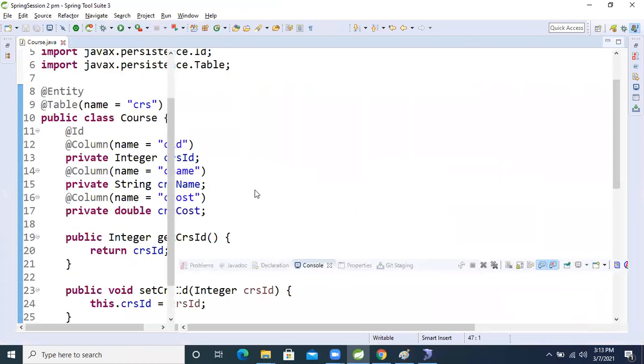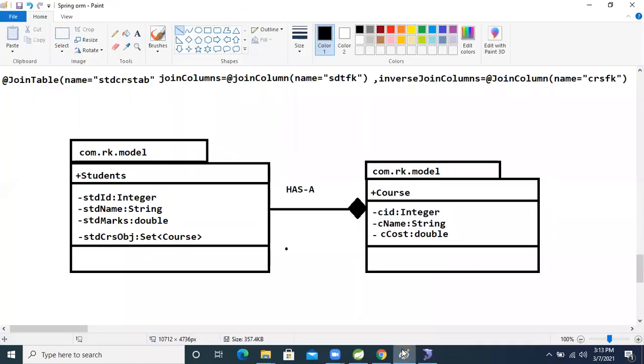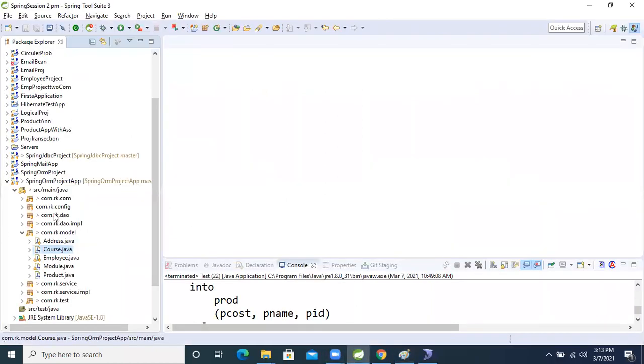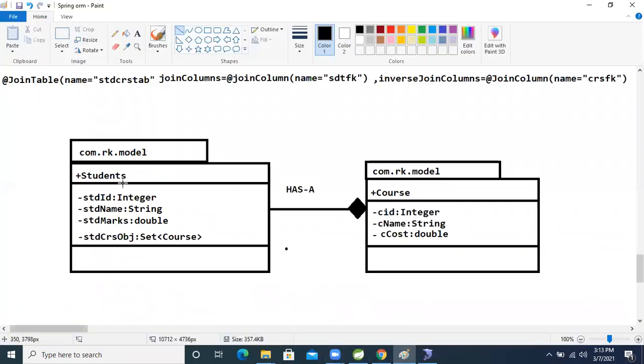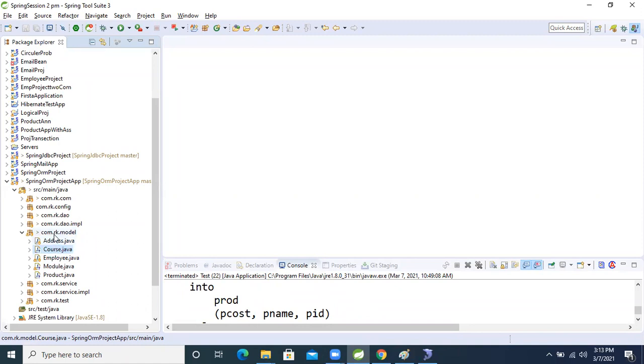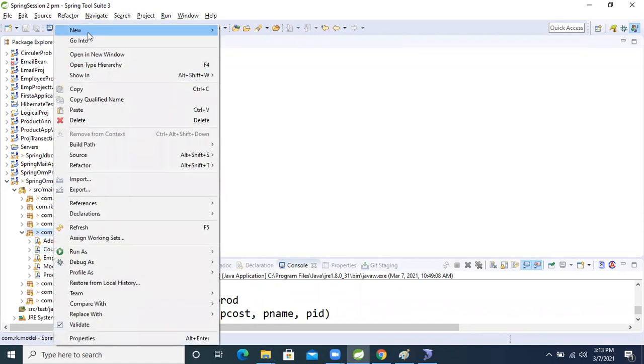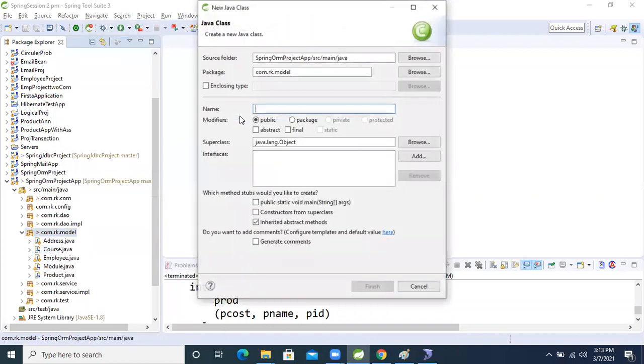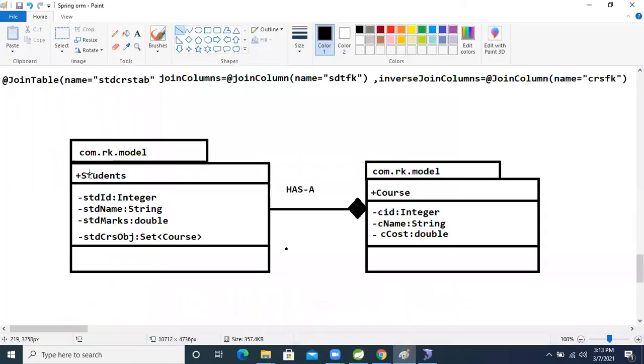So the next class, which class do I want? Again I want the Student class. The package name is model only, so we will go inside that package. Right-click on the model package, new, class. Here the name is Student, because I already wrote Students. How many attributes are there? Four attributes are there in this UML diagram.